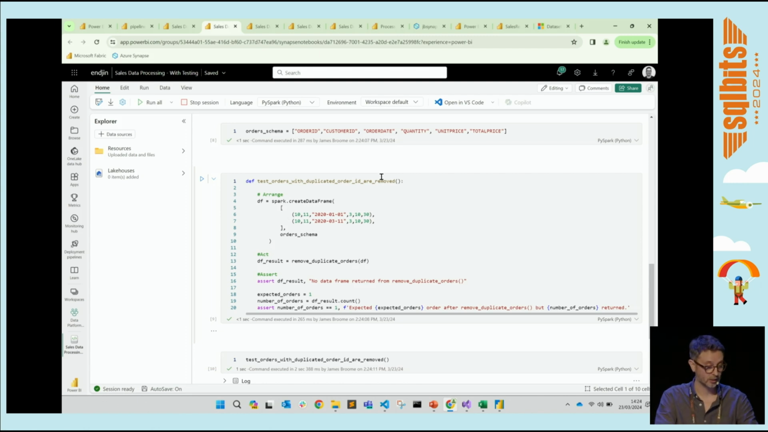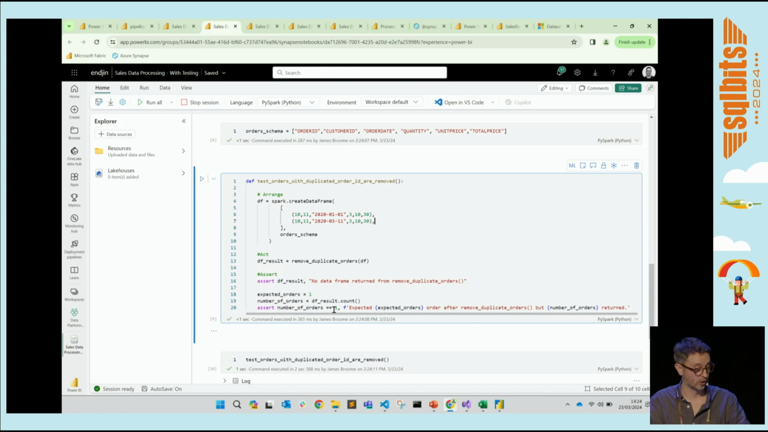And in this case, because we are testing orders with duplicate order ID removed, we've created a data frame of two records that both have the same order ID of number 10. So we pass that into our function. What would we expect to happen? We'd expect one of them to be dropped, and we are asserting the number of orders returned in the data frame back is 1.